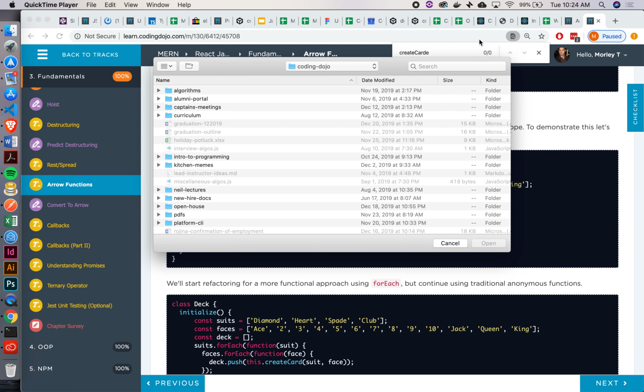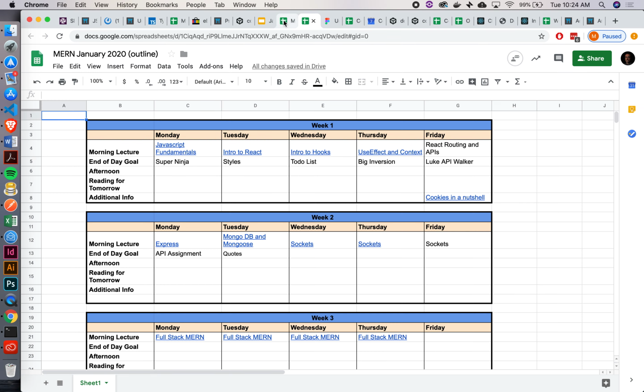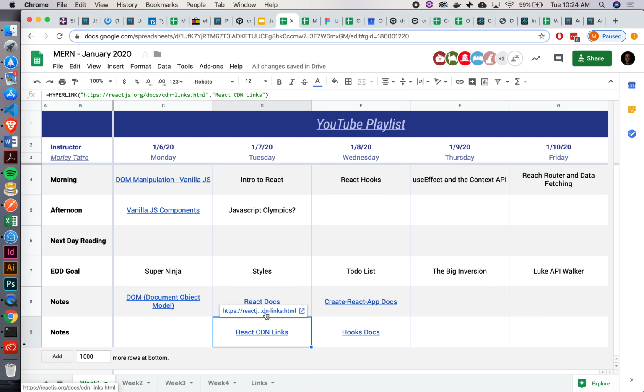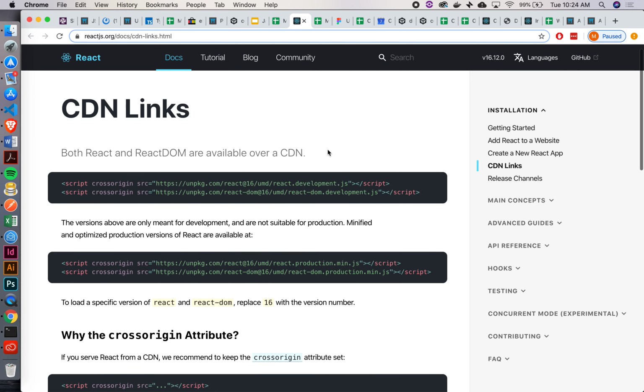So if we go here, let me glance back at the schedule. I put a link on this for you guys here. The React CDN links are up here. This is if we wanted to create an actual web page and just bring in the scripts it takes to write a React application, okay? So I'm going to grab those scripts and we're going to create just a new HTML document and do it the old school, the raw way, all right? What's the acronym for CDN? Content Delivery Network.